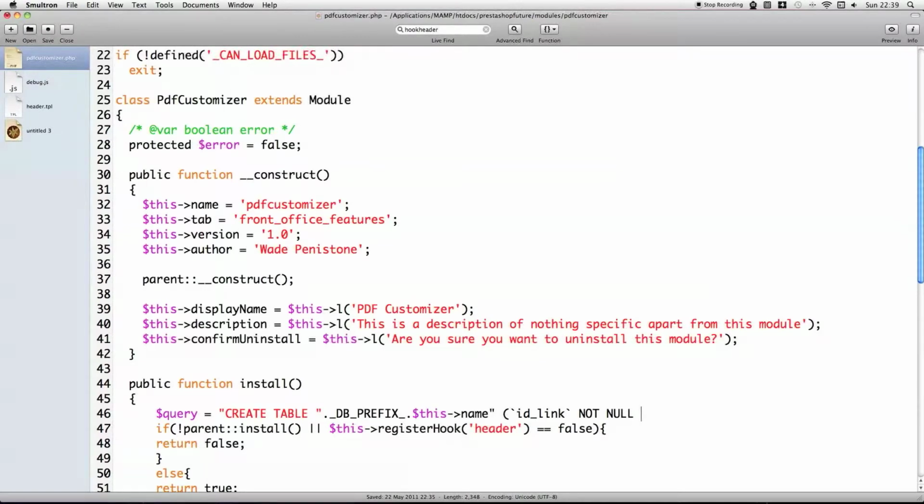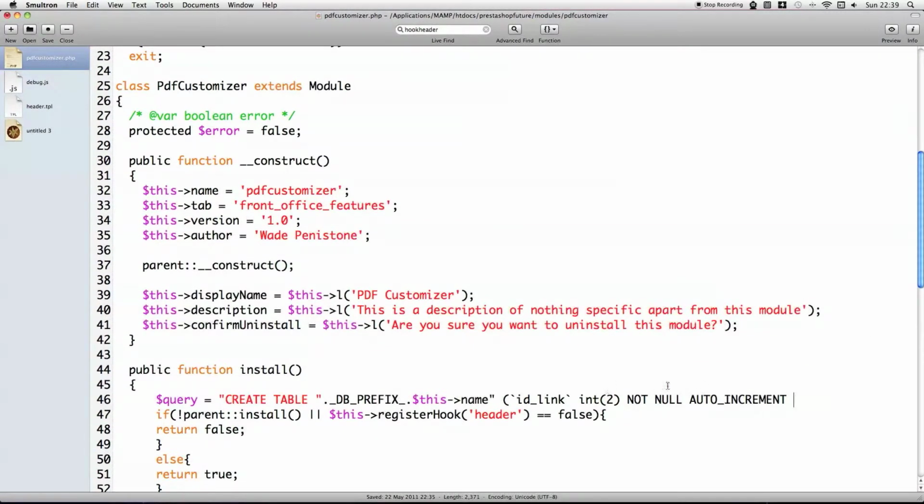Not null means basically that it can't have an empty value. Just before that, put int 2, which means any value in this column has to be a number of one or two digits, and auto increment, which means the number to go in this column will automatically be dealt with.